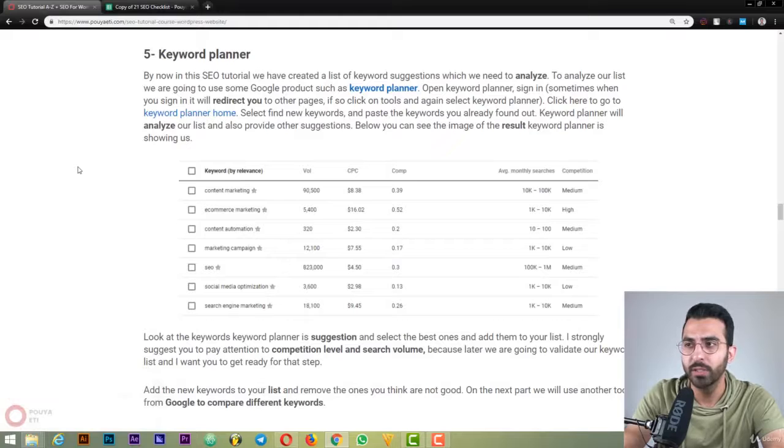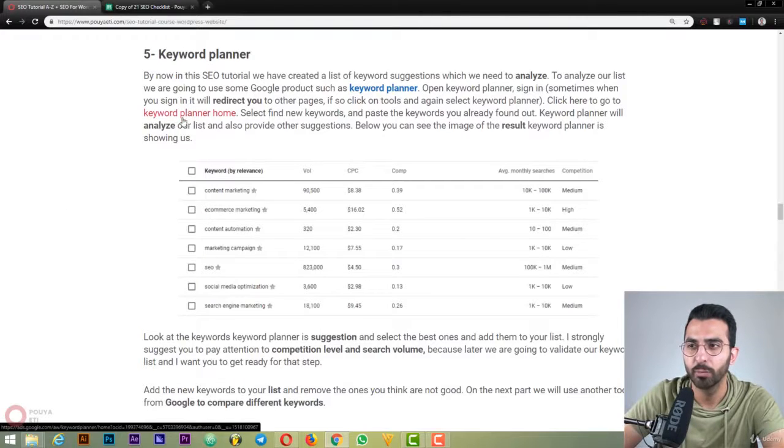Alright, so the next tool that we are going to learn here is Keyword Planner. With Keyword Planner, we can import all of the keywords, the list that we have created. We can import them into Keyword Planner, analyze them, and also get more ideas. So let's get started. Come here, and here I have written Keyword Planner Home.